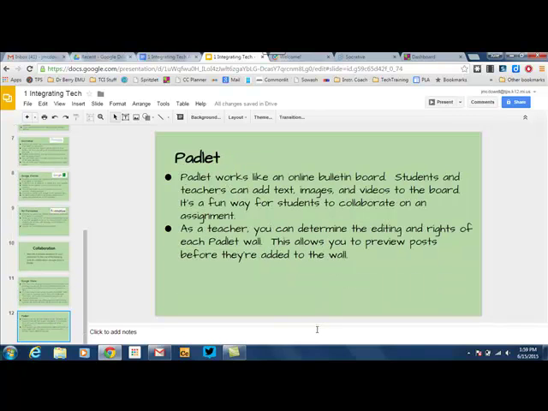And finally, we're going to look at Padlet. And Padlet's just fun. It works like an online bulletin board. Students and teachers can add text, images, videos, lots of different things to the board. It's a fun way for them to collaborate on an assignment. As a teacher, you can determine the editing and the rights of each Padlet wall. So if you wanted to, you could preview posts before they're added to the wall. Maybe you have some kids you're not really sure if they should be adding things to a wall that everybody could see. You could preview it and help them get the best posts they could possibly get.